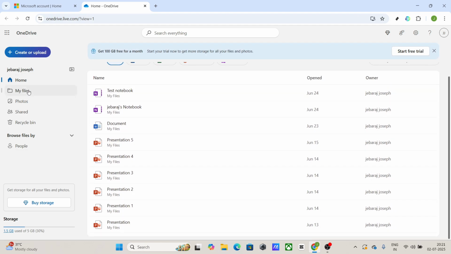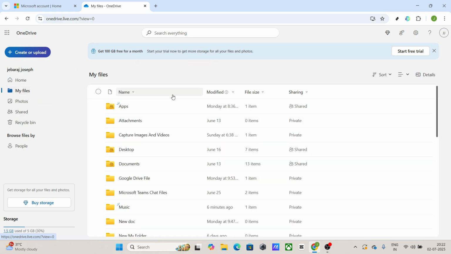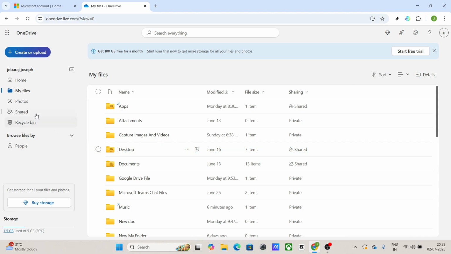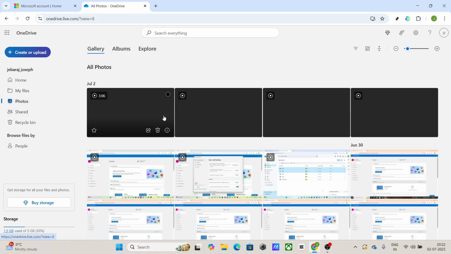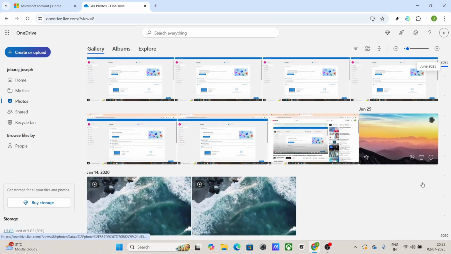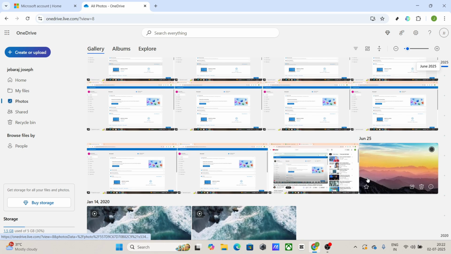When you arrive on your homepage, you'll notice an option labeled My Files. Go ahead and click it to reveal your complete library of files and folders. They're organized and ready for you to sort through as needed. If you're looking specifically for photos, OneDrive has you covered there as well. There's a dedicated section named Photos, where all your images are conveniently stored for easy viewing and management.